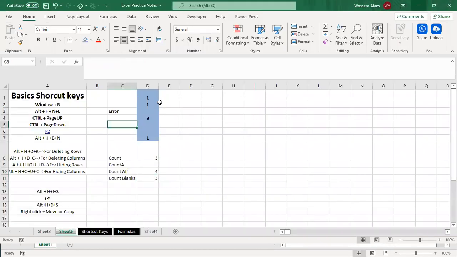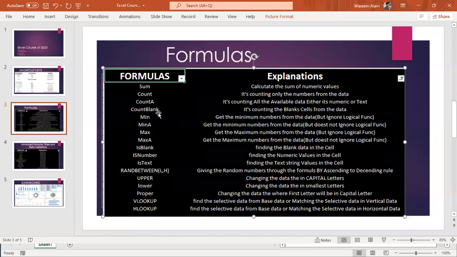Count blank. I'm not saying that error is blank. I'm giving an example of how many entries are missing. Missing entries equal error. Any question on these four formulas? Not yet, sir. Shall I move to the min? Yes.